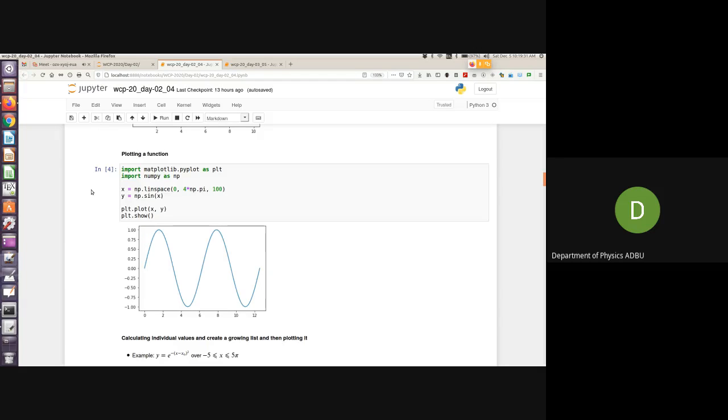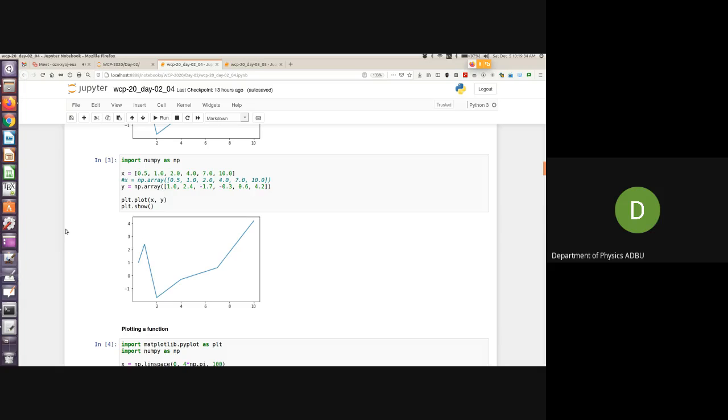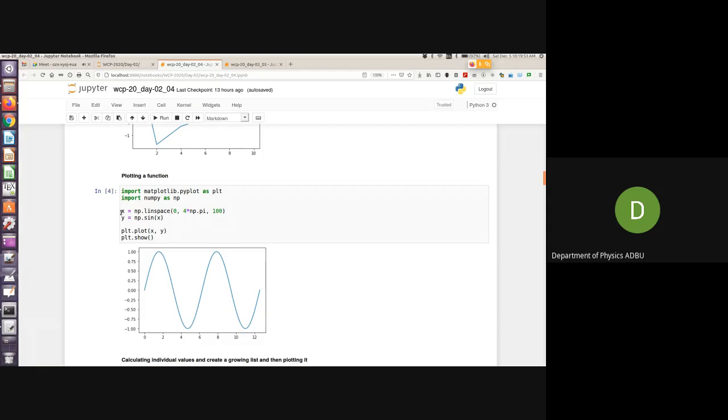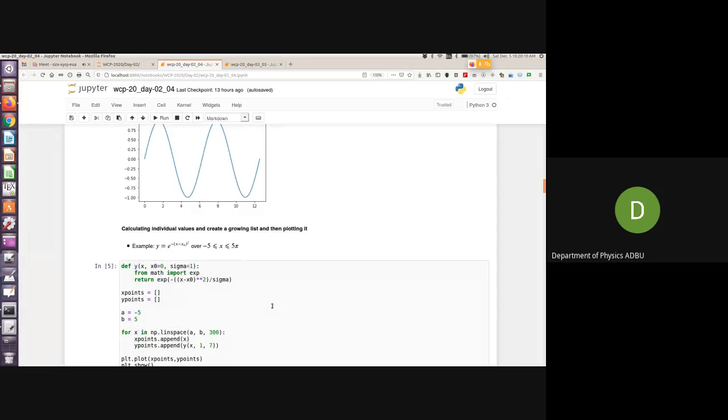Now it's not that you need only lists for plotting, you can also use a numpy array with the plt.plot function. X and Y, one of them could be a list, another one could be an array. The only thing that matters is that the length of X and the length of Y must be the same. So I created X using linspace, 100 points from 0 to 4 pi. And then I created sin X, which was stored as an array in Y. And then simply I plotted X versus Y, and that gives us this nice looking plot here.